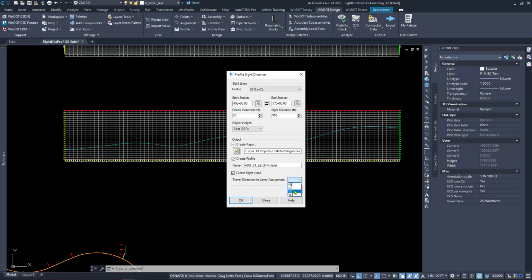And next I can select the direction of travel. And that also goes into the naming convention for the layers that'll be created based on this analysis. So I'll say OK. And then we see at the bottom there's a progress bar, and it gives the stationing where it's at as far as collecting that information, evaluating that profile. Processing time will vary depending on the length of your project and the check increment distance that was set. We'll just speed up the video a little bit here just to save some time.